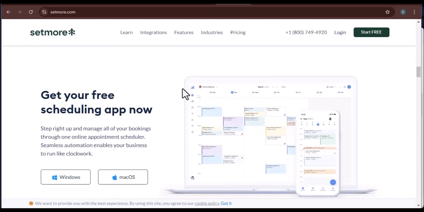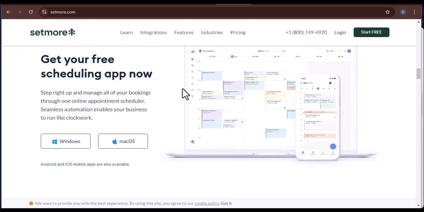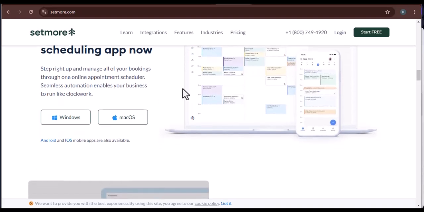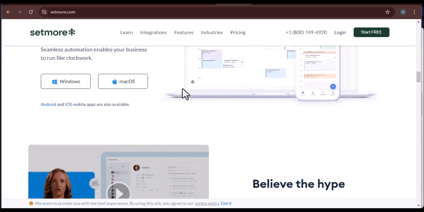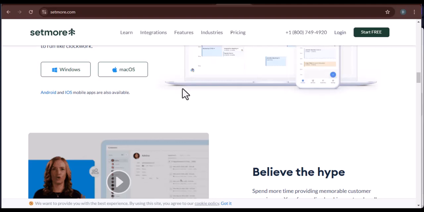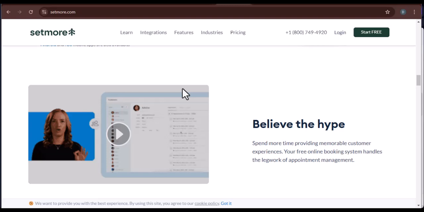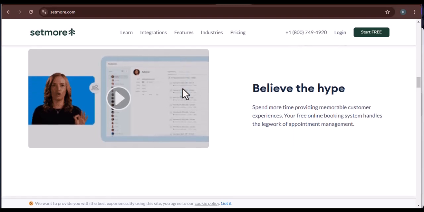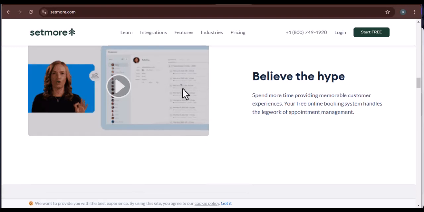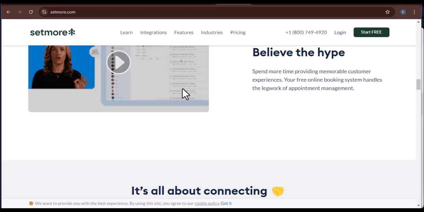Integrating Setmore with Linktree is about simplifying things, both for you and your potential clients. Setmore is designed to handle all the nitty-gritty of scheduling, availability, confirmations, reminders, even payments. By embedding it into your Linktree, you're essentially putting your booking calendar right where your audience already is. It's like setting up a mini reception desk on the platform that's already driving traffic your way. So why is this such a game changer?